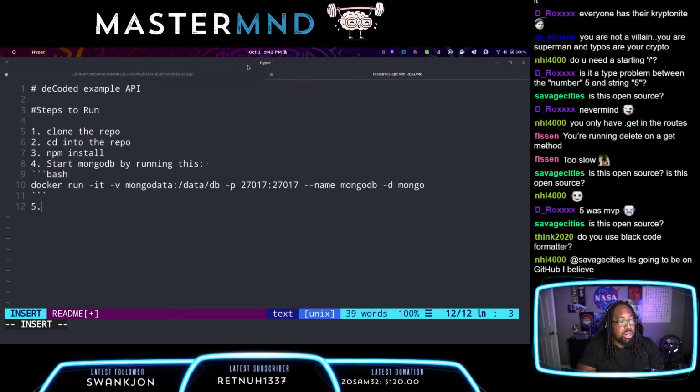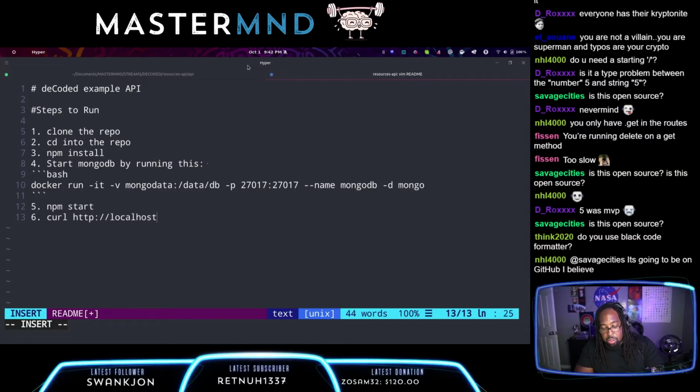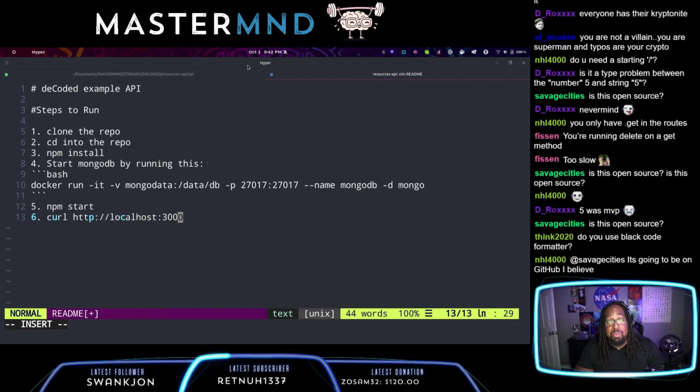Yeah, this is going to GitHub for sure. I'm about to push this up to GitHub, and yeah, you can contribute to it as open source. It's open source, free for you all to use or to contribute to or whatever. This is just a fun little thing we built. And number five, npm start, and then number six, curl http://localhost:3000.